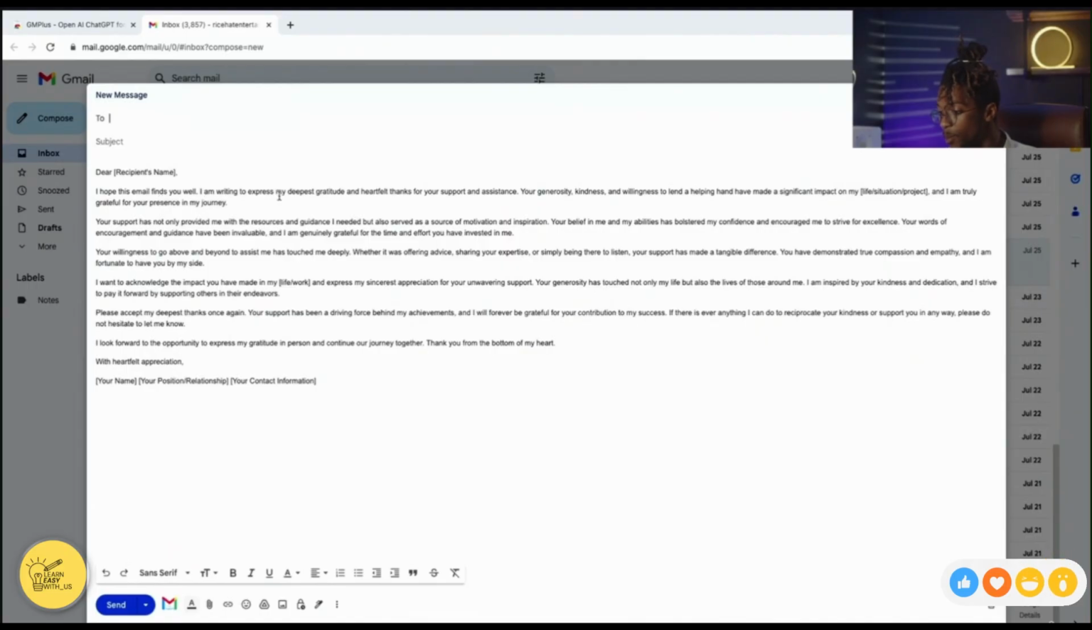I am writing to express my deepest gratitude and heartfelt thanks for your support and assistance. Your generosity, kindness, and willingness to lend a helping hand have made a significant impact on my life. /situation/project. Whichever I want to choose from, right? And I am truly grateful for your presence in my journey. It continues on, and this is actually full of gratitude and thanks.